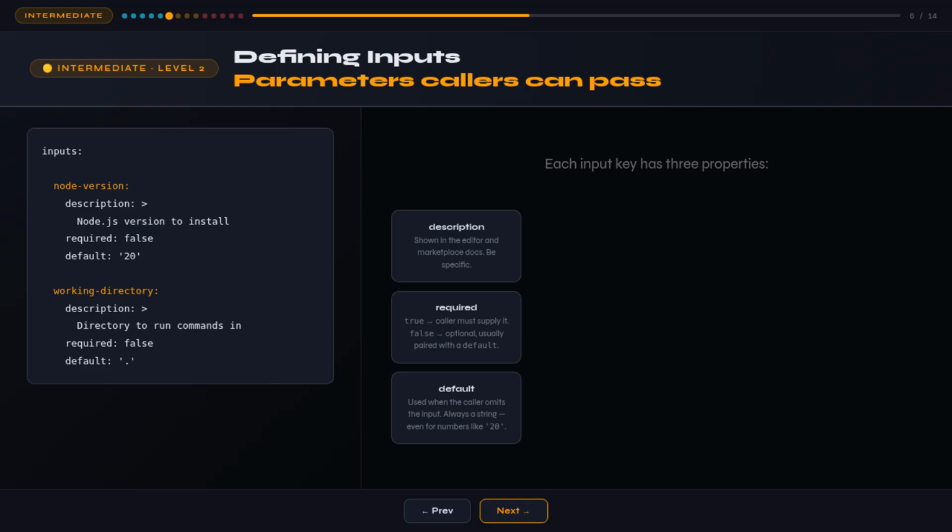Inputs are the public API of your action. Each key in the inputs map becomes a parameter callers supply through with. The description field is documentation. Write it as if someone else will use this action 6 months from now. Setting required to true means GitHub will error immediately if the caller omits the value, which is far friendlier than a cryptic runtime failure later. Pair required false with a sensible default. Node version defaults to 20, working directory defaults to a single dot, and your action works out of the box for the most common case while remaining fully configurable.